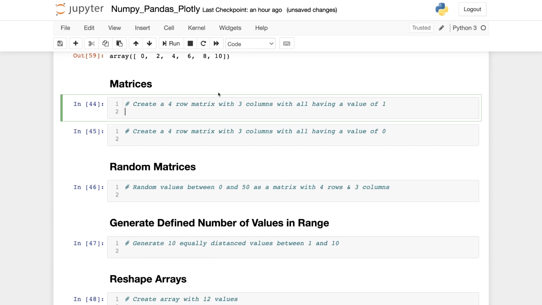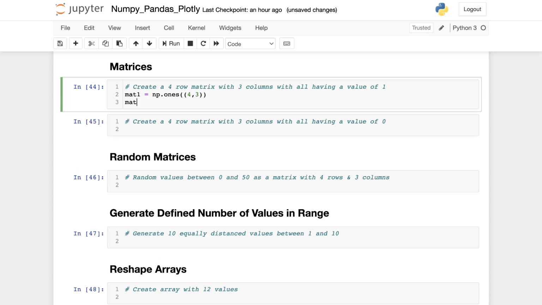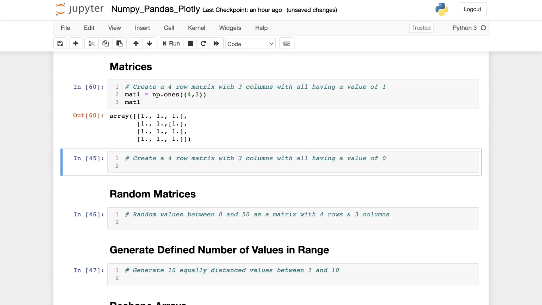Now, matrices are extremely useful, especially with data science. So we're going to spend a lot of time with those. Let's say I want to create a 4-row matrix with 3 columns, and I want every single value to have the value of 1. Well, let's go matrix is equal to numpy ones, and what did I say I want? I want 4 rows. So you're going to put your rows in first, and then your columns, right, like that. And you can see I created exactly that: 4 rows of 3 columns each.